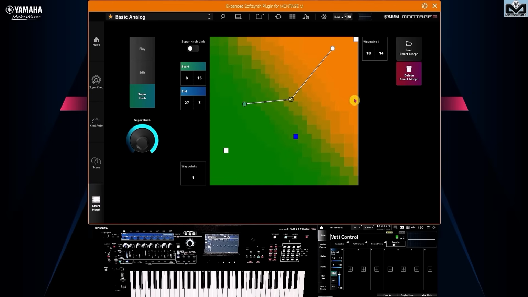One other point, when working with the super knob, you have the option to activate or deactivate the link. I can start playing on a point like this. Then try clicking quickly on my blue point again. By activating the super knob link, the blue point is directly connected to your path. If you're working with the super knob, I recommend activating the super knob link.